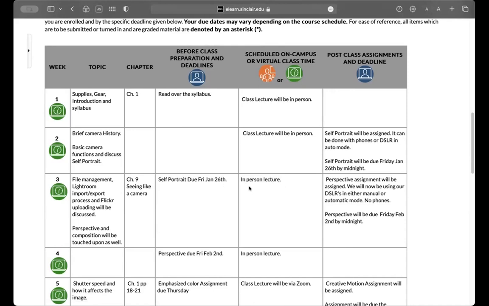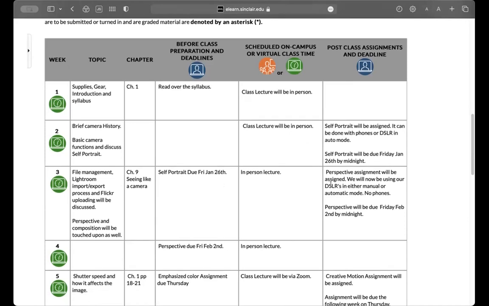It says in-person lecture, just ignore that. I need to change that. I just copied and pasted and forgot. No big deal. We really are in person. We're just over a screen, but okay. And then the perspective assignment will be assigned.